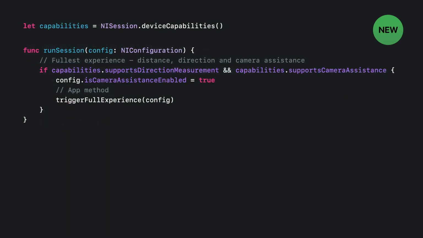Once you've established that the device supports precise distance measurement, you should use NI device capability to fully understand the capabilities available from nearby interaction on the device running your application. It is recommended you tailor your app experience to the capabilities of the device by checking the additional supports direction measurement and supports camera assistance properties of the NI device capability object.